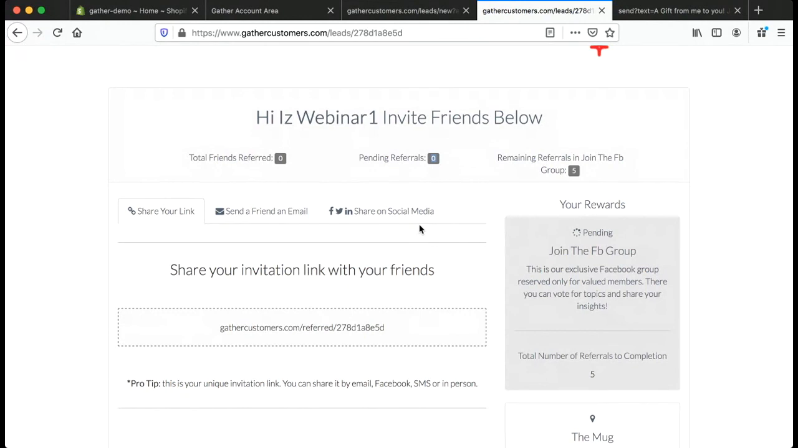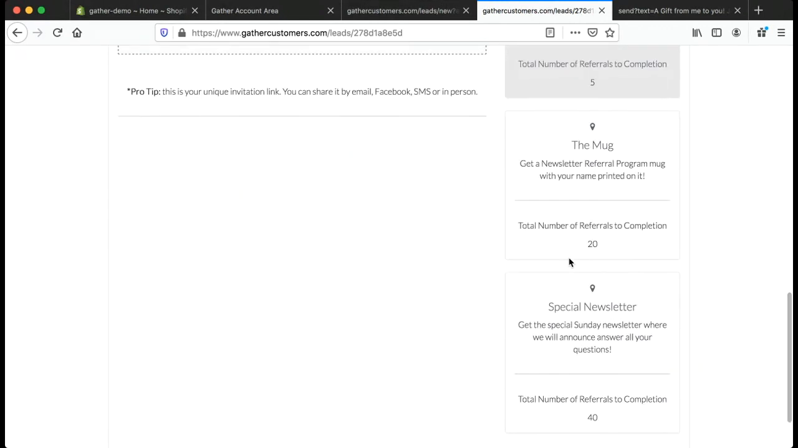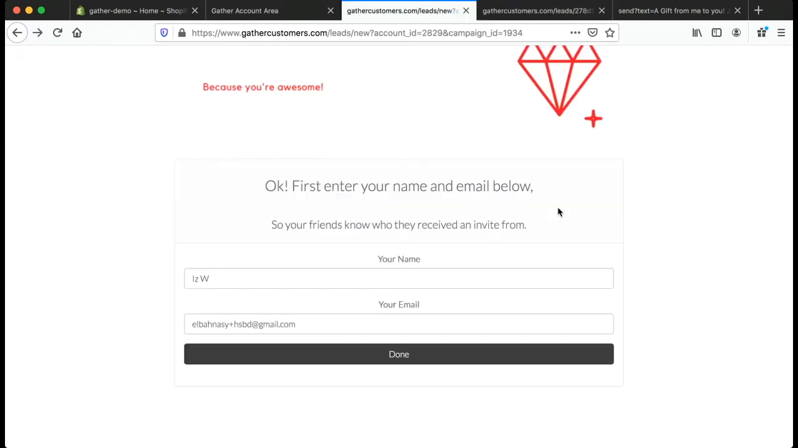They go back to the dashboard, make more referrals, etc. Then they progress to the higher tier, which they work towards getting a better reward, and so on it goes.